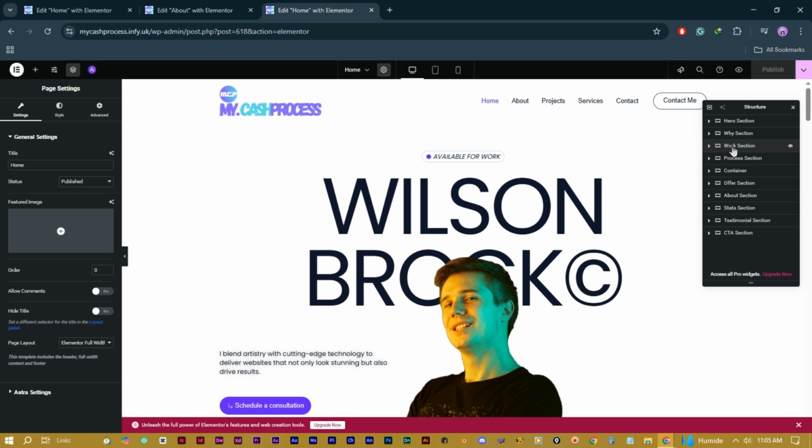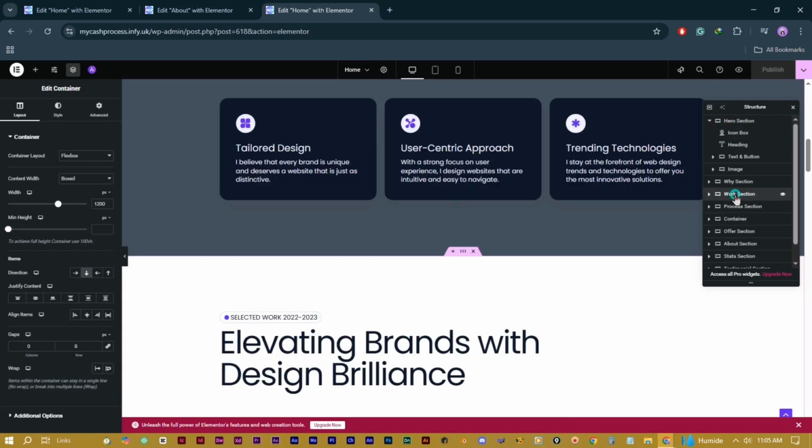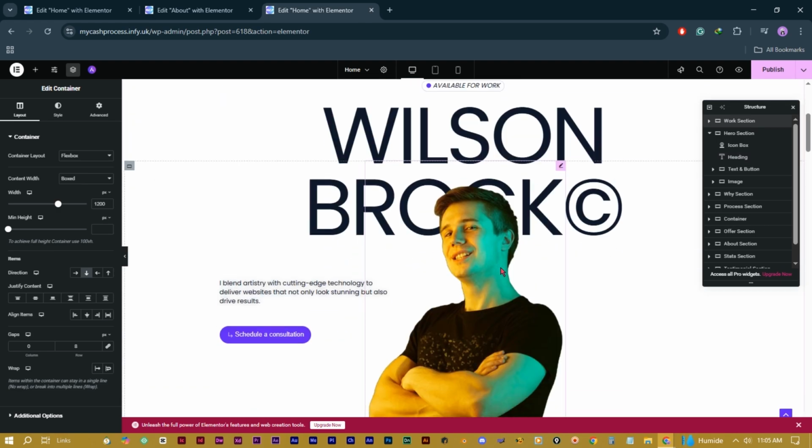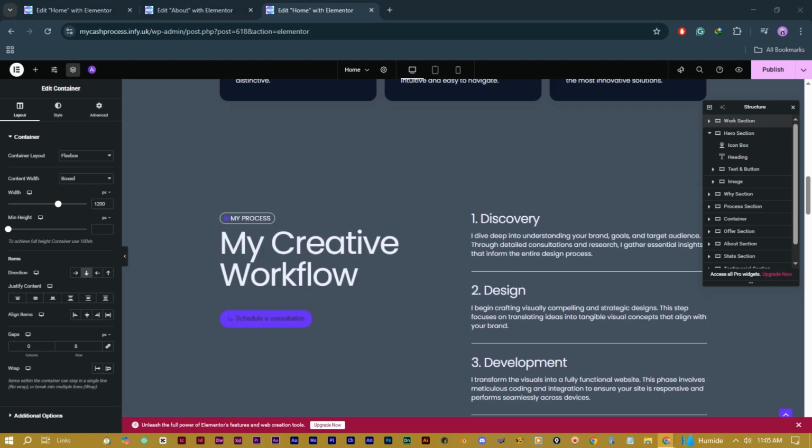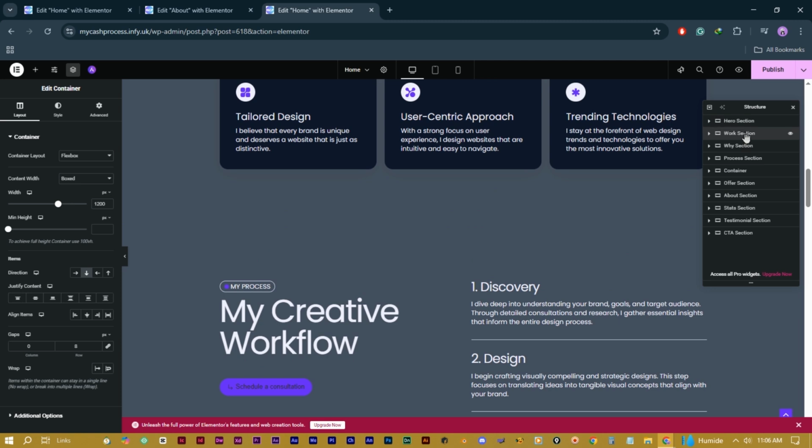Another cool thing about the Navigator is you can drag and drop entire sections. For example, if I want to move the work section above the hero area, I just drag it to the top. There we go. The work section is now up top. If I want it below again, I just drag it right back down.